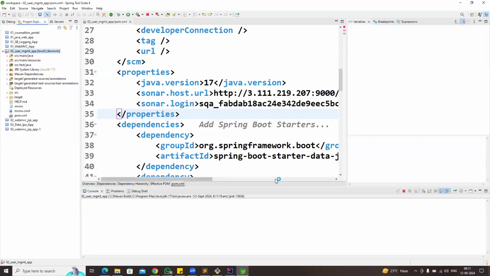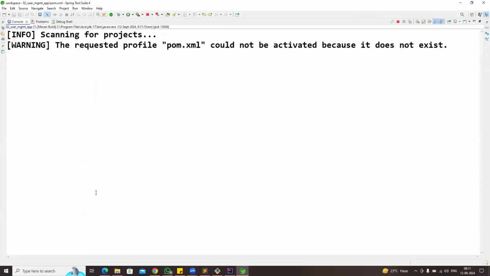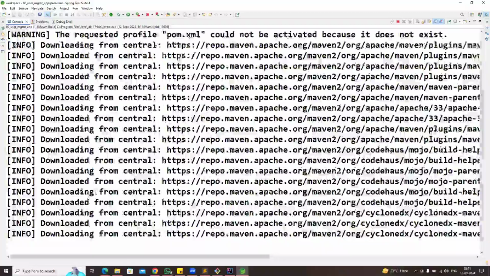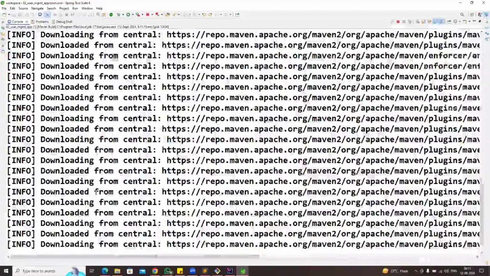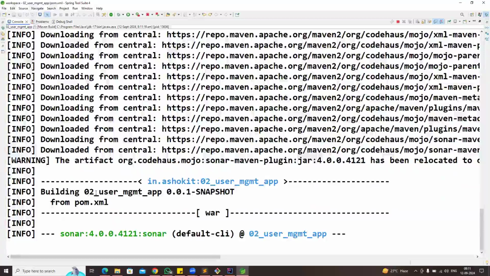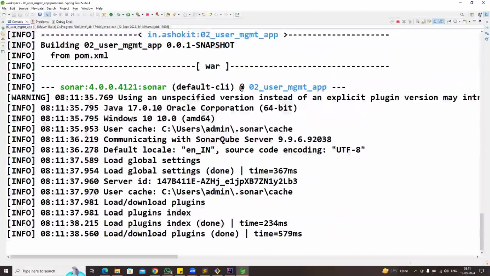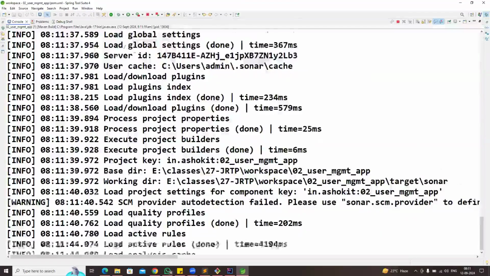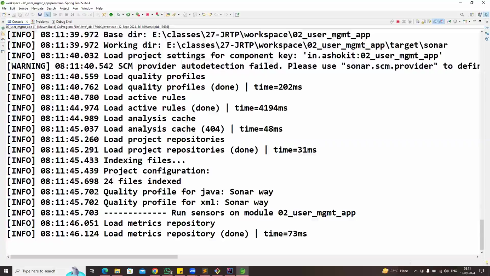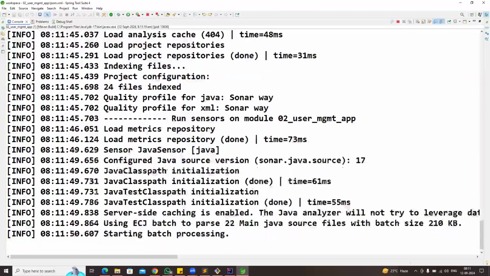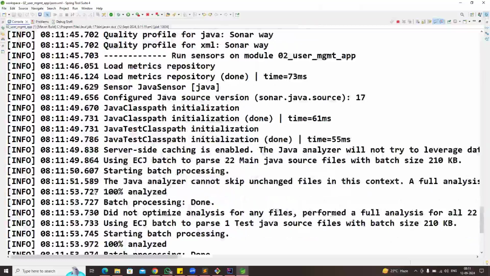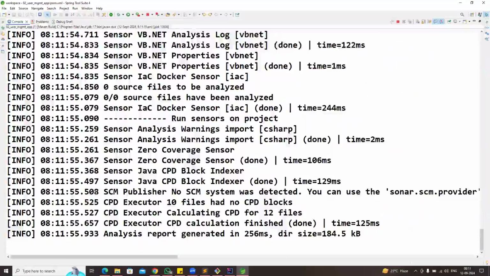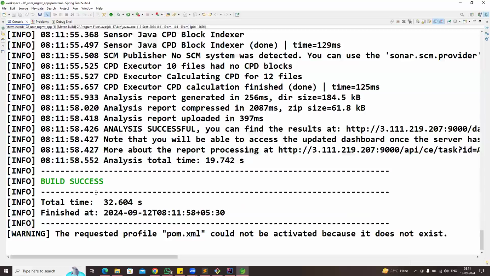So with this, our project code review will happen now. You can check it in the console. Maven is scanning the project. It is downloading the required dependencies. Yes, the Sonar goal is executing. It is communicating with the Sonar server and it is performing the code review of our project. Yes, build got success. That means code review is completed successfully.